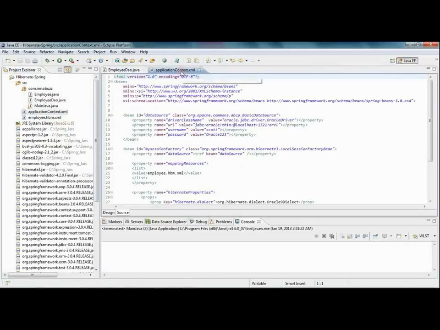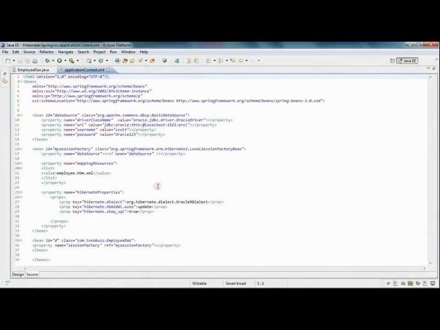Initially, the application context XML file will be read, within which, if you see these beans tags, you can find them in any of the Spring XML configuration files. And here there are many namespaces which have been defined. We have already seen all these. And these are the templates which are required to use the respective namespace. So it should be defined within this configuration file.